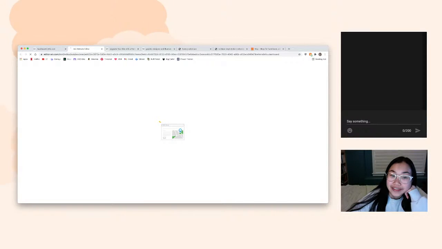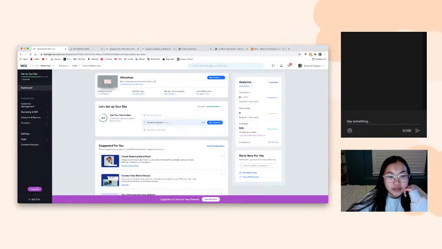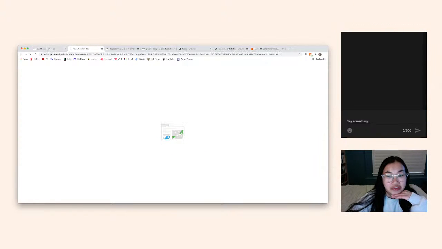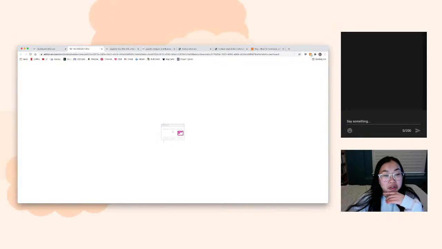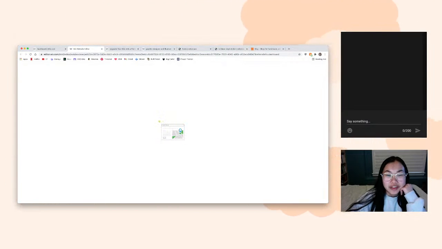It takes a while because there's a lot of content in here to load. But what I like about Wix is you can have a bunch of different websites for different things for all of your needs, which is really cool. I know people use WordPress too, and some other different sites.